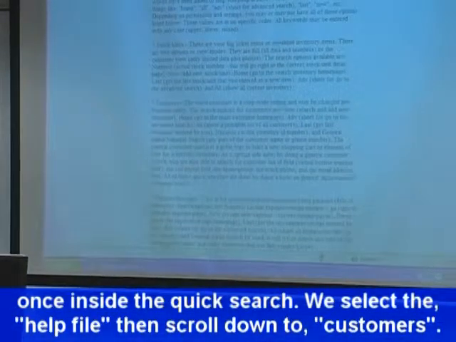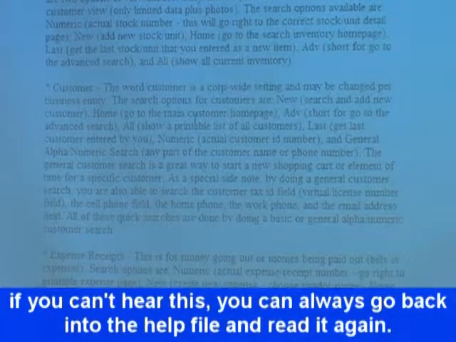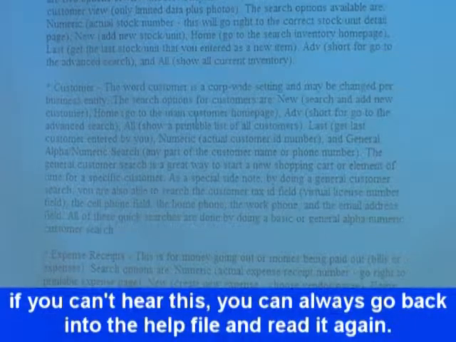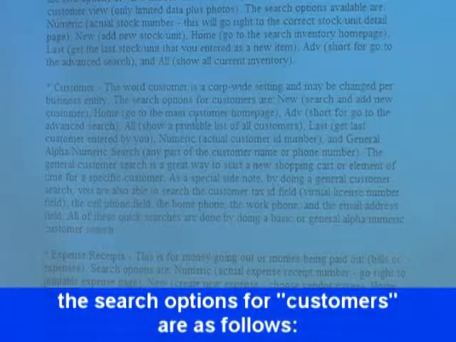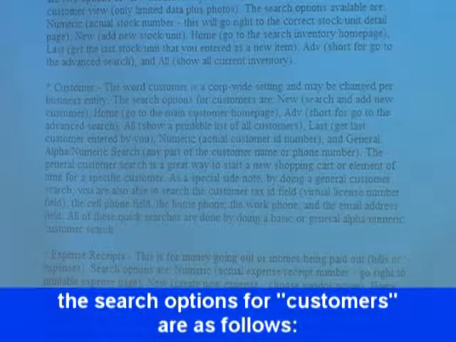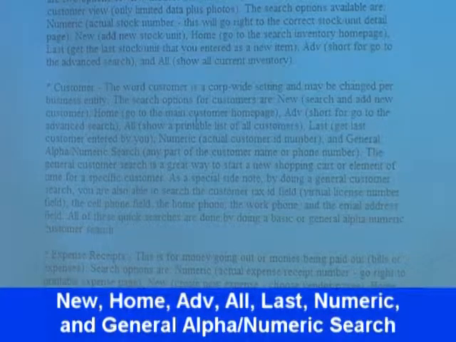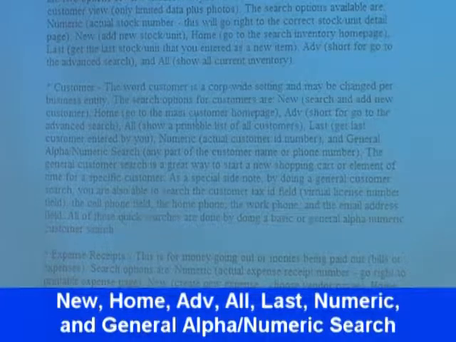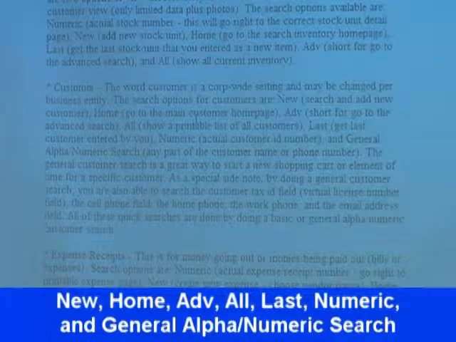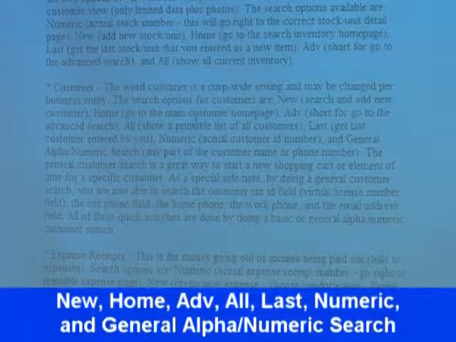Customers has a few more. Shannon, are you the good reader? Yes. Okay, let's have you be the good reader for us, if you don't mind. Under customer: the word customer is a system-wide setting and may be changed per business entity. The search options for customers are: new, search and add new customer; home, go to the main customer homepage; ADV, short for go to the advanced search; all, show a printable list of all customers; last, get last customer entered by you; numeric, actual customer ID number; and general alphanumeric search, any part of the customer name or phone number.